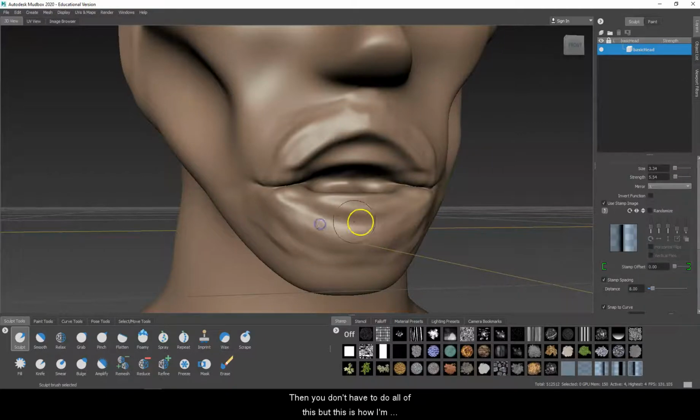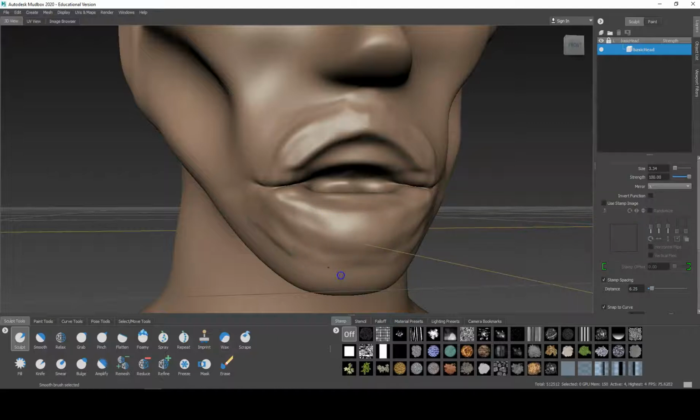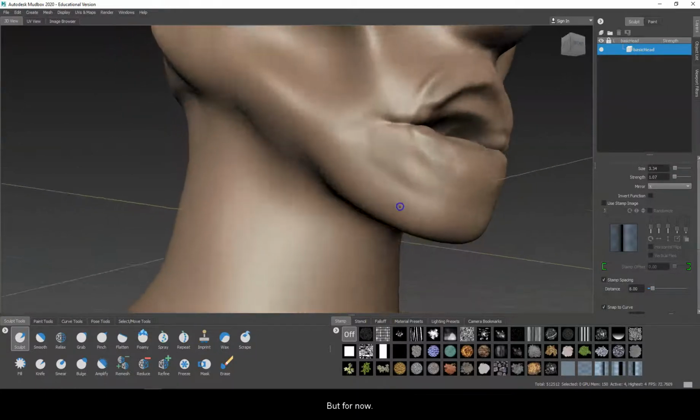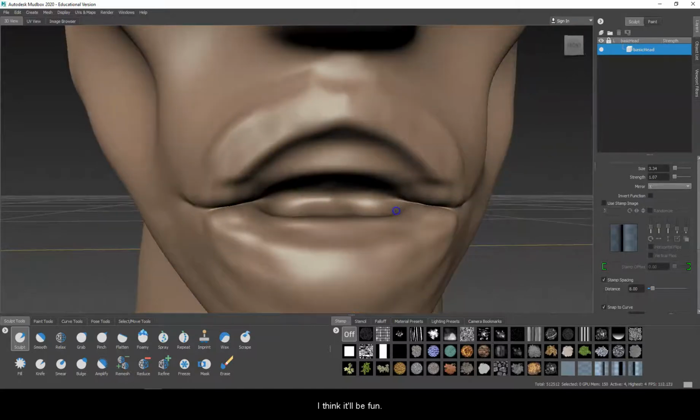And you don't have to do all of this, but this is how I'm going to go about building mine. So I'm done with my stamp. I'll turn it off. Too much. Undo. Less strength. And for the moment, that'll be fine. There's a lot of work that I'd go into and keep doing with this, but for now, I think it'll be fine.